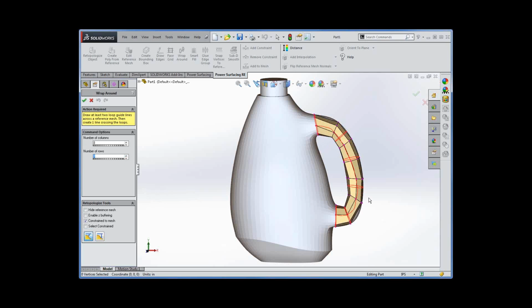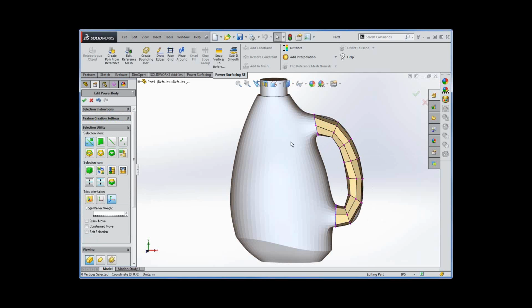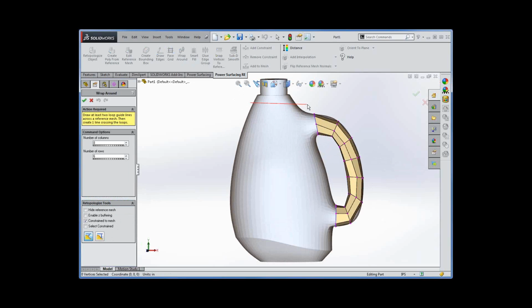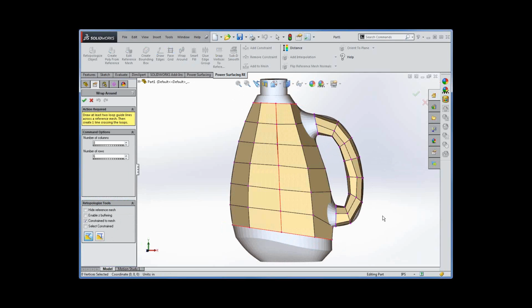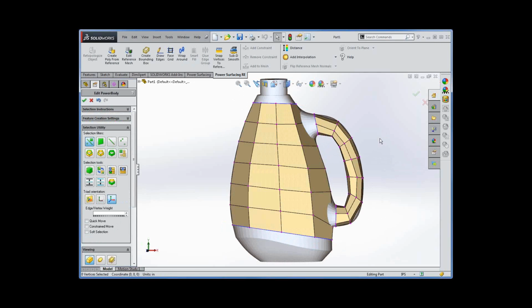So it doesn't really matter where the guidelines are put. In fact, as long as we have a minimum of 2, wrap around again. It's going to fill it in for us. So now the first one you saw where I was adding it by hand, it wasn't very even. So I'm going to sort of mess this one up to show you another great tool we have.